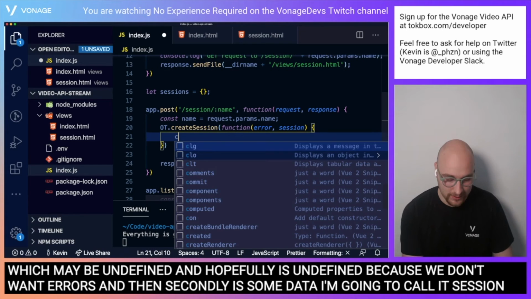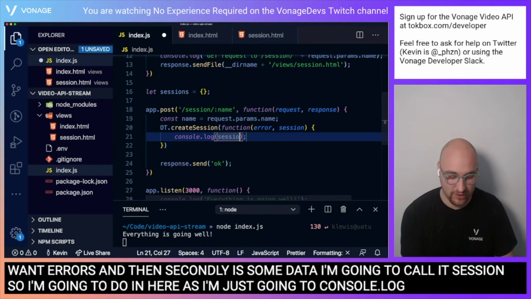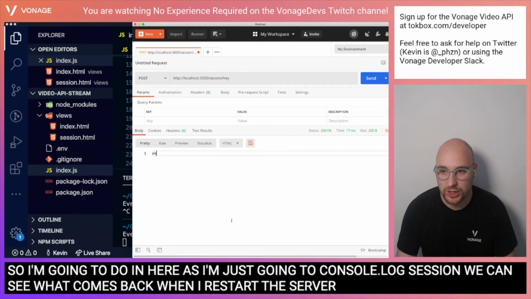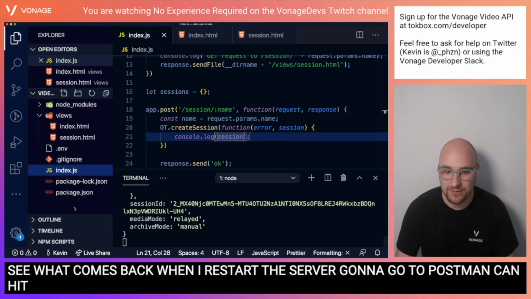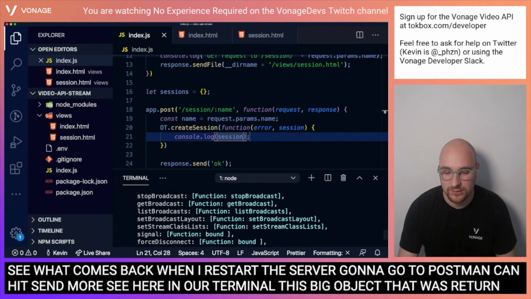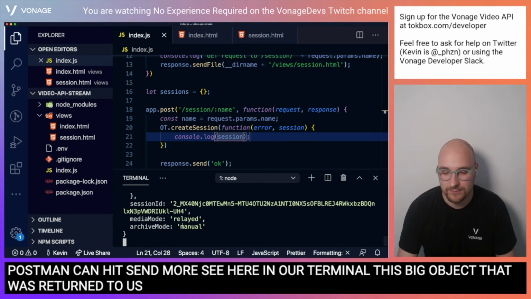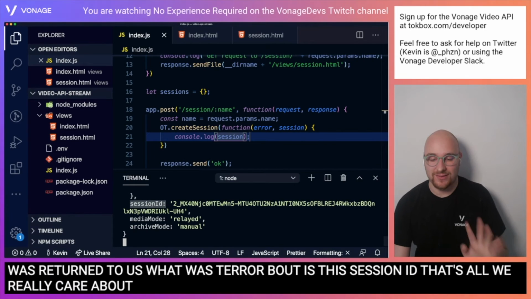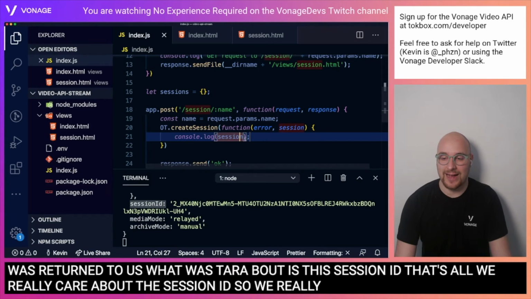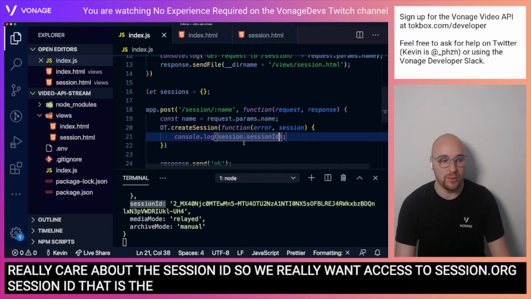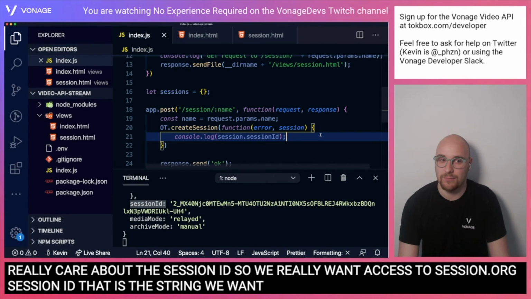So what I'm going to do in here is just console.log session. We can see what comes back. So I'm going to restart the server. I'm going to go to Postman. I'm going to hit send. And we'll see here in our terminal this big object that was returned to us. So there's a bunch of information in there. What we care about is this session ID. That's all we really care about, the session ID. So we really want access to session.sessionId. So that is the string we want. Okay, so we've got that.